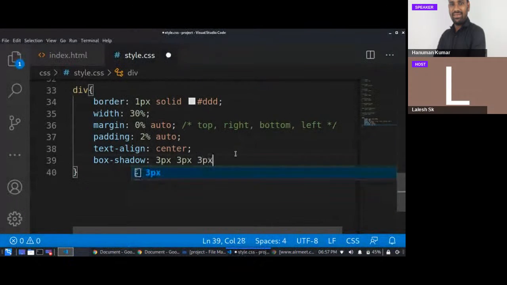Similarly, I am going to use 3px for blur ratio. I am going to use a color that is #000. I just used #000, so this is the shadow color. So we applied #000. You can change it to something like an RGB color code. Let me use #000, that is something like black color.